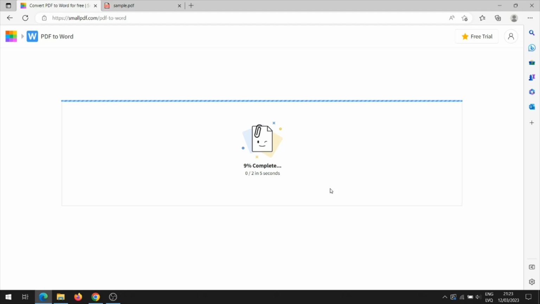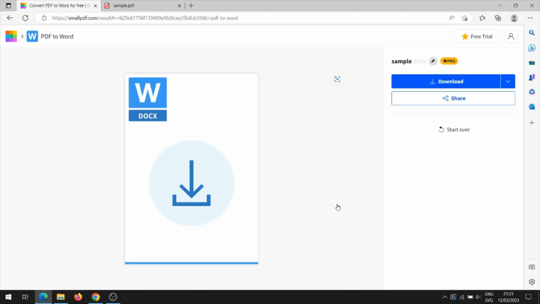The document conversion process is in progress. Then, when the conversion process is finished, it is possible to download the Word document by pressing the Download button.